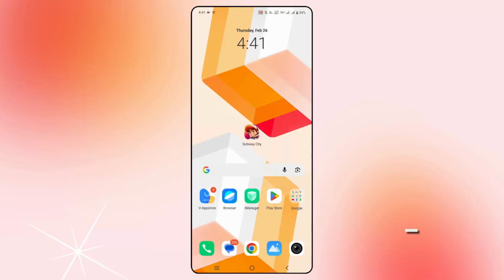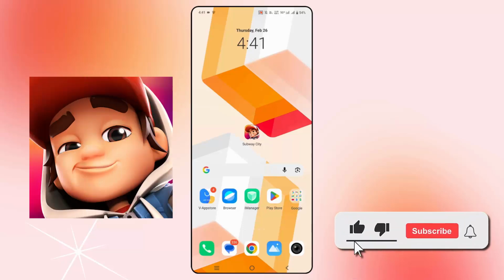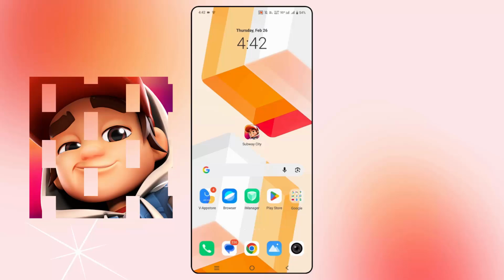In this video tutorial, I will show you how to fix Subway Surfer City game not launching, not loading, lagging, freezing, crashing, not working, keep stopping, or other issues on Android phone.